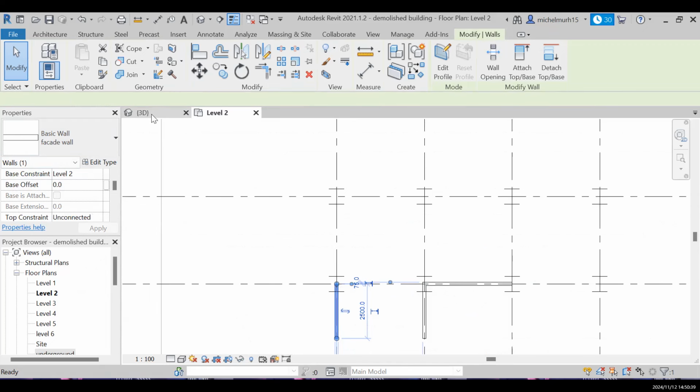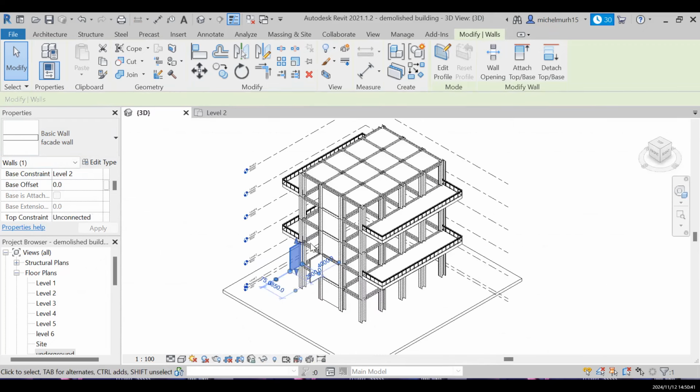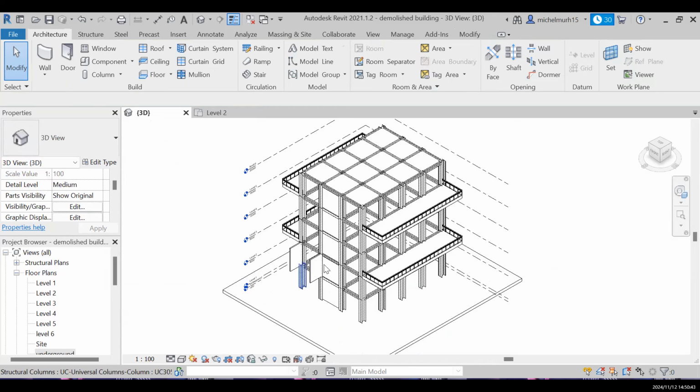And if you go on 3D view here, you must see that our wall has been placed properly on the specific place that we need the wall to be placed at. So this is how we can create the facade, but it's not over yet. It's just the initial process.